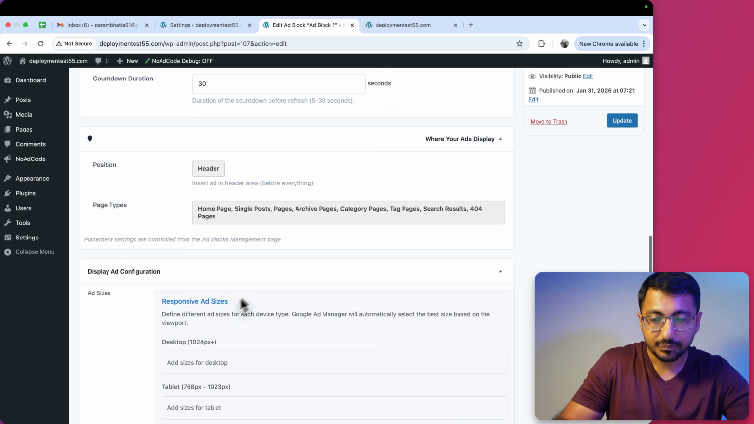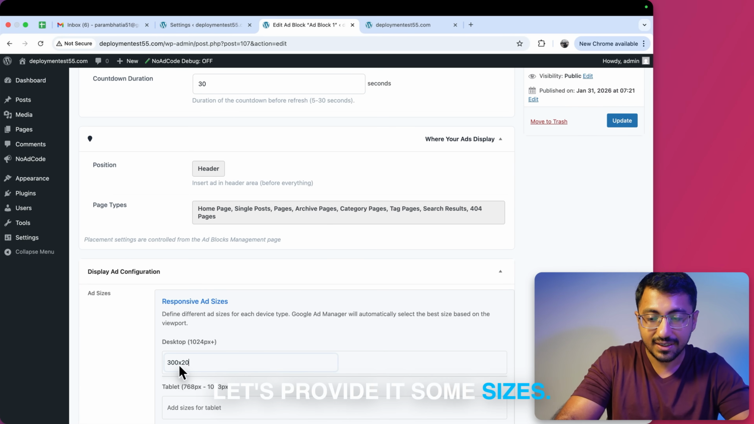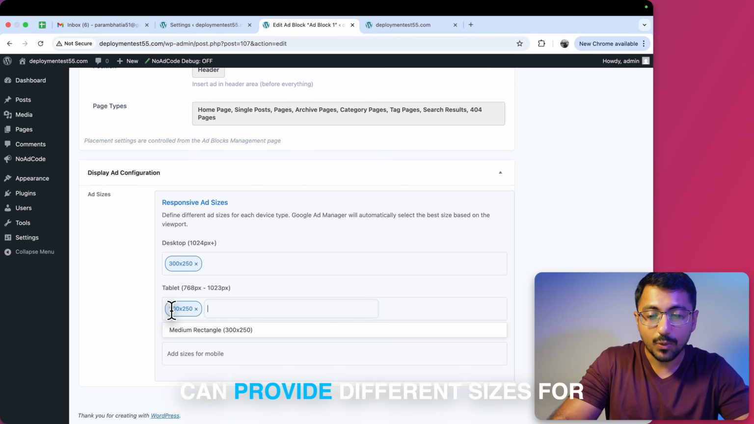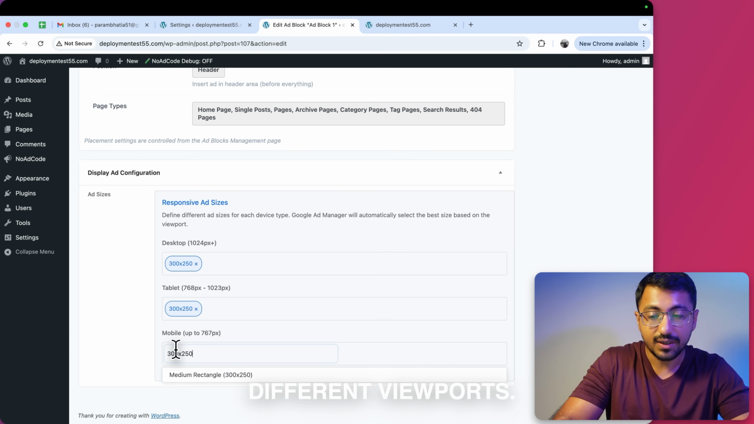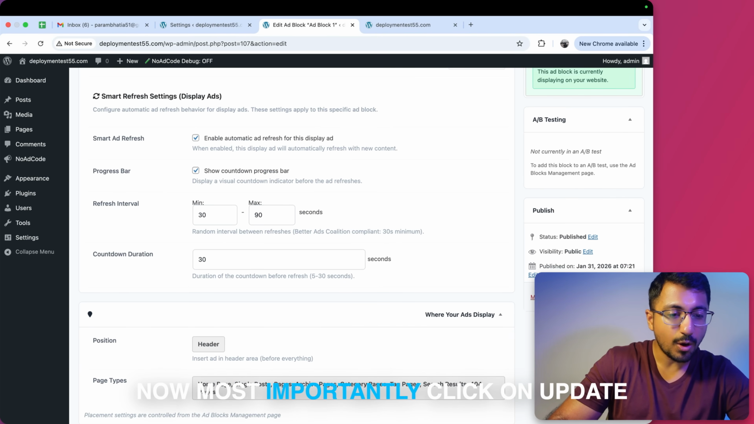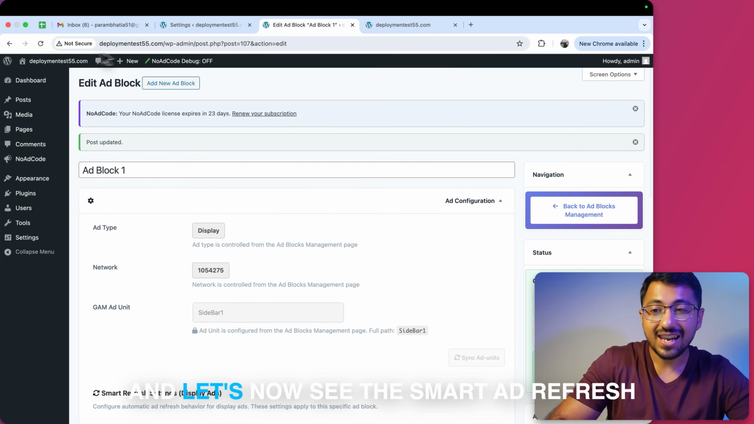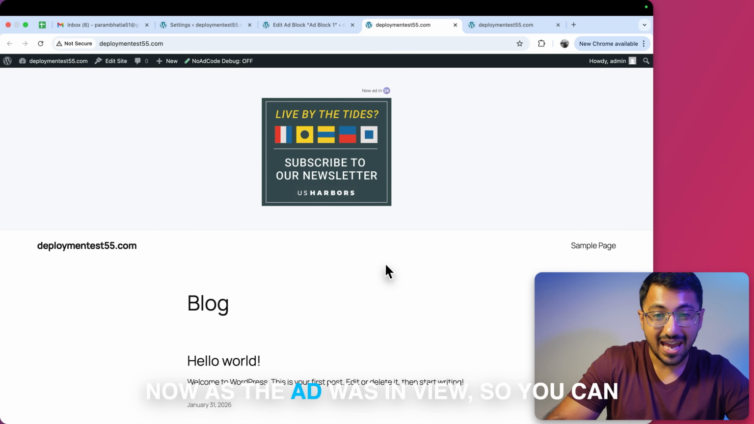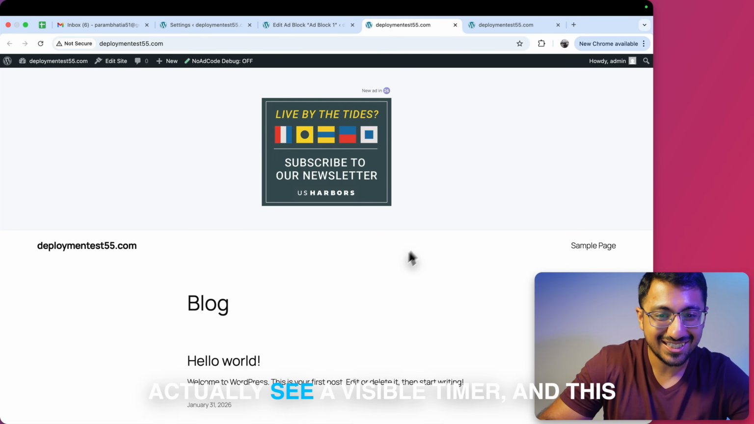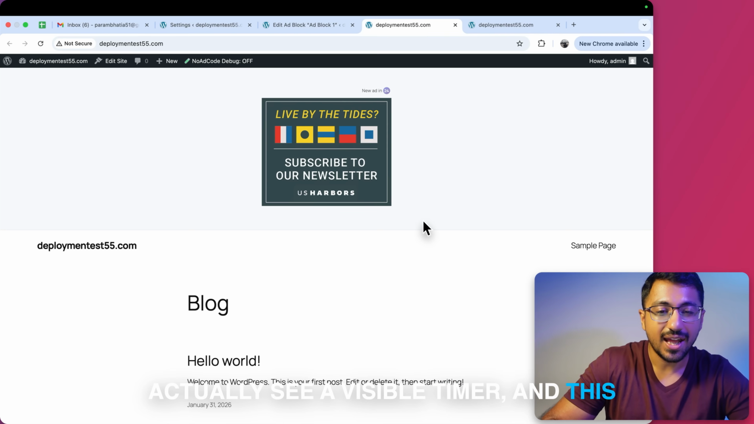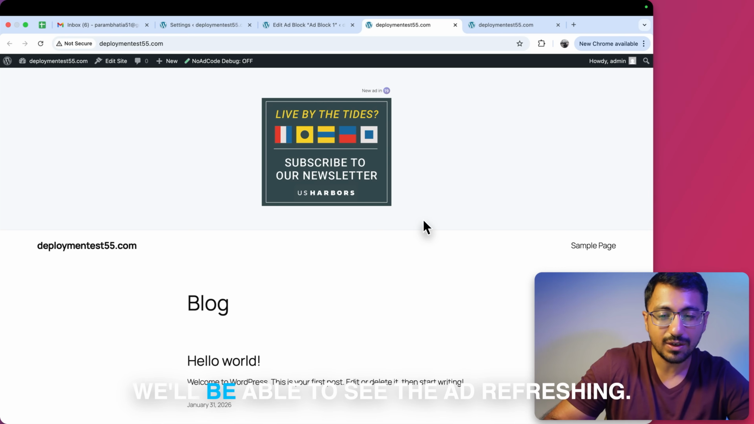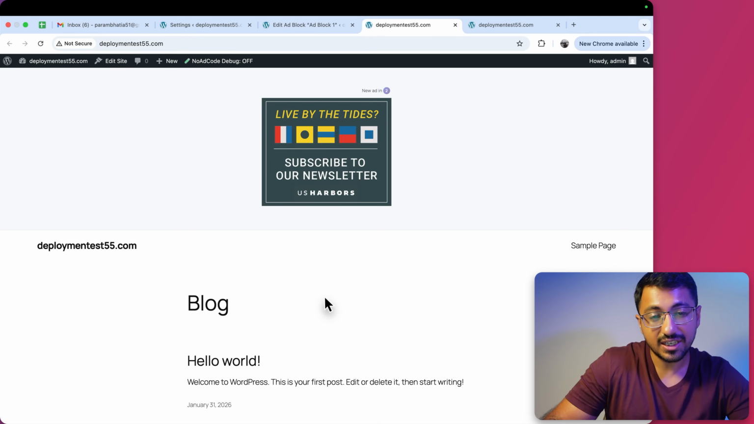Let's provide in some sizes. Now we have responsive sizes, so you can provide different sizes for different viewports. Now, most importantly, click on update. And let's now see the smart ad refresh in action. Now, as the ad was in view, you can see a visible timer, and this creates a FOMO. Now, if we wait along for 20 seconds, we'll be able to see the ad refreshing. Just fast forwarding to the last seconds.